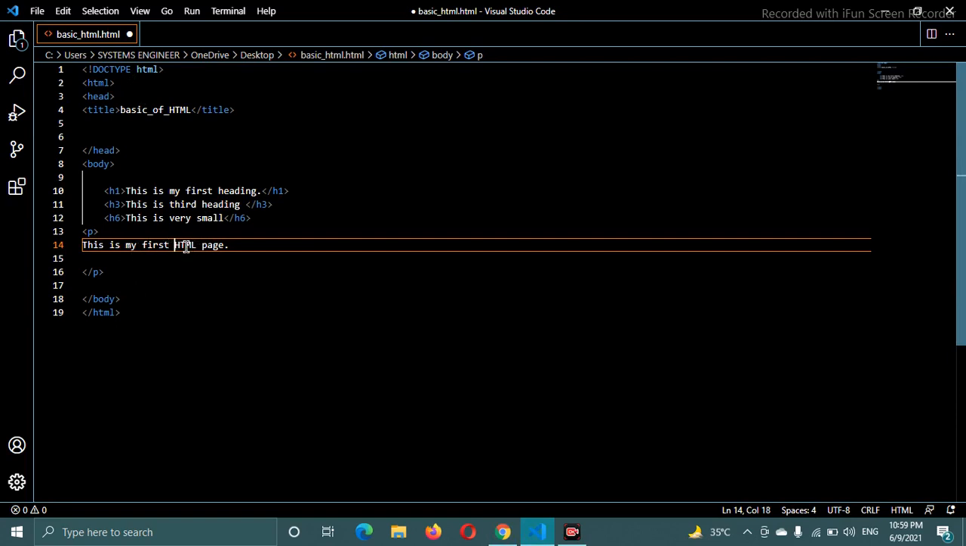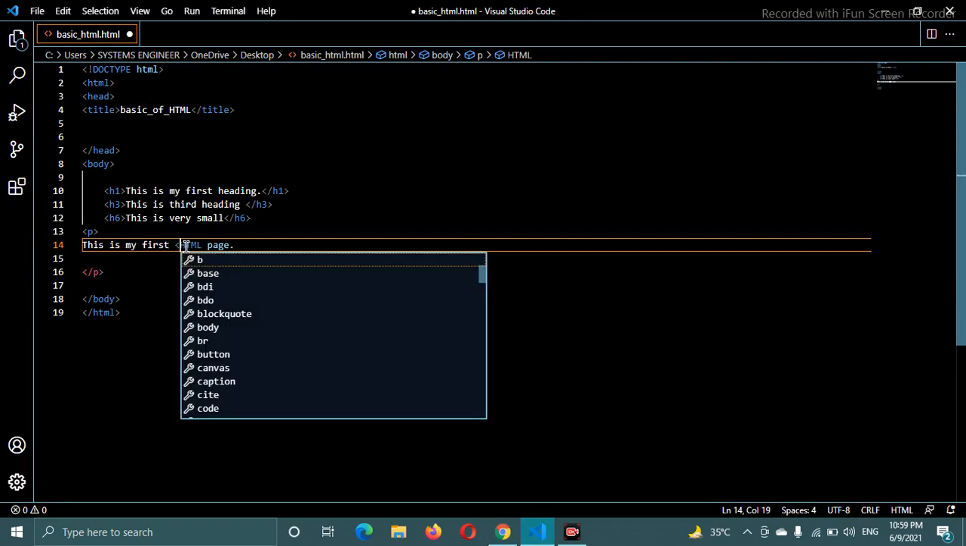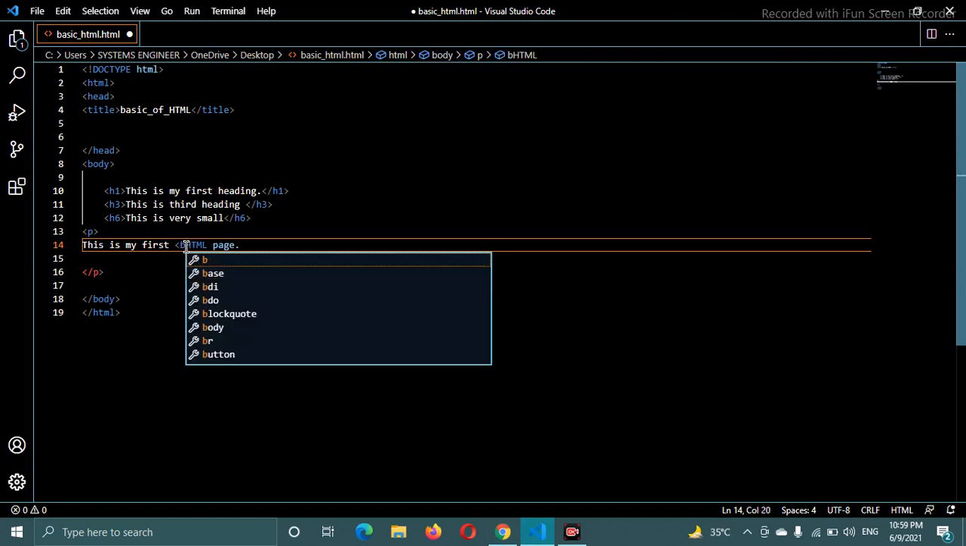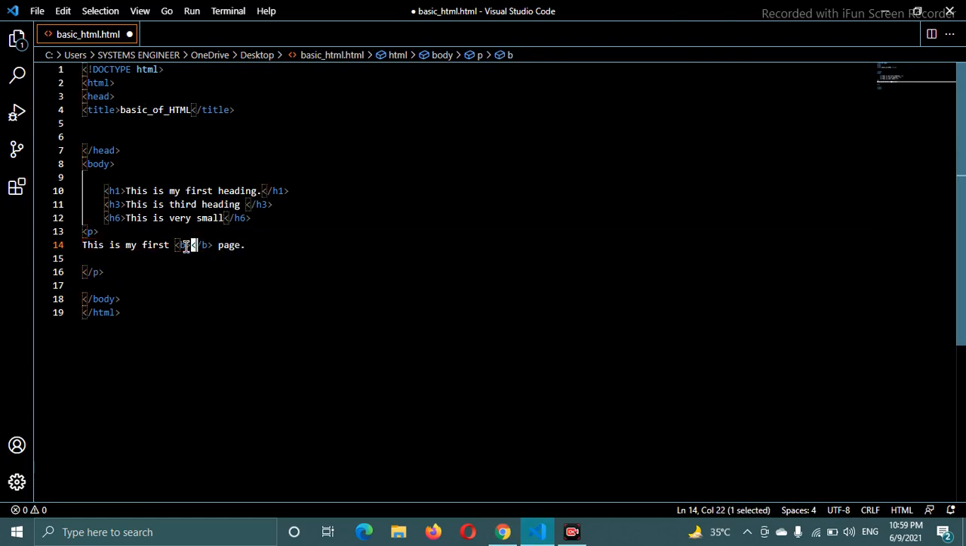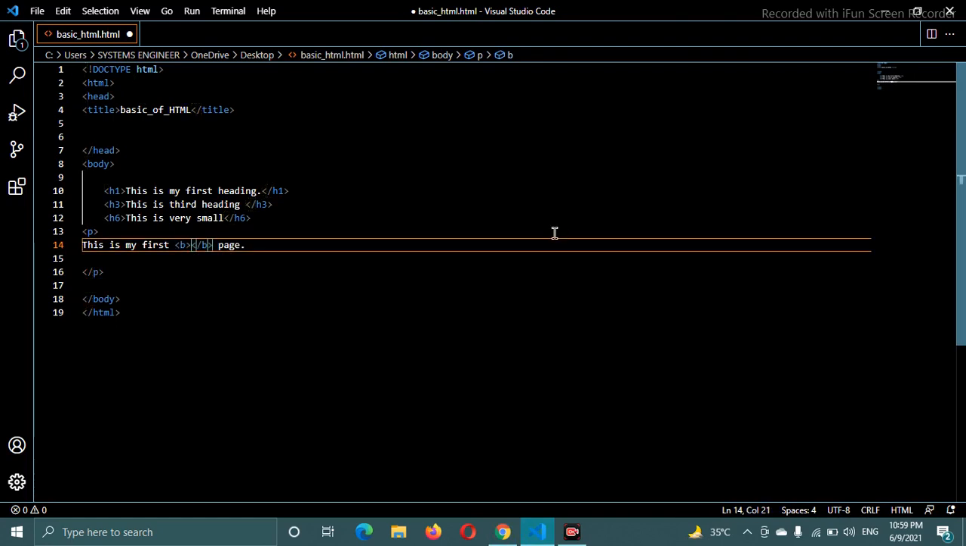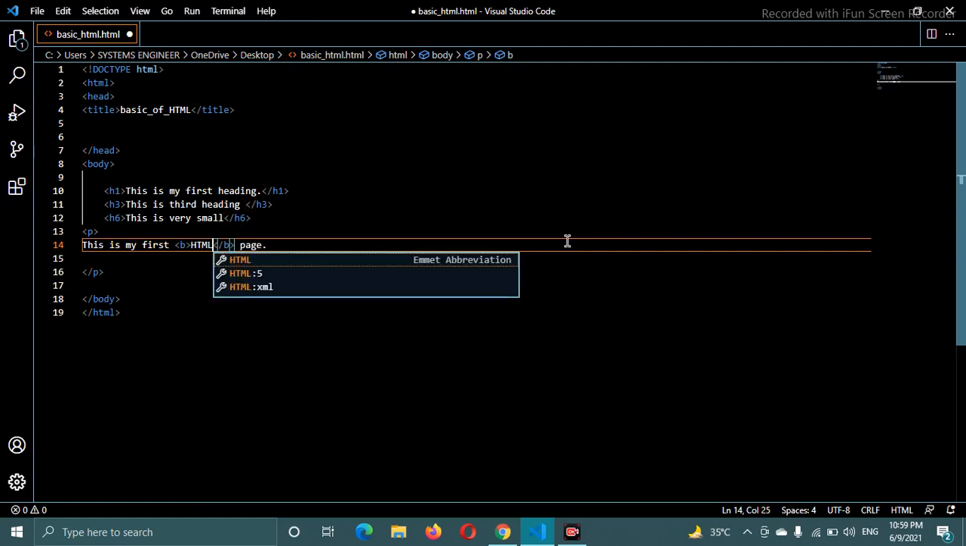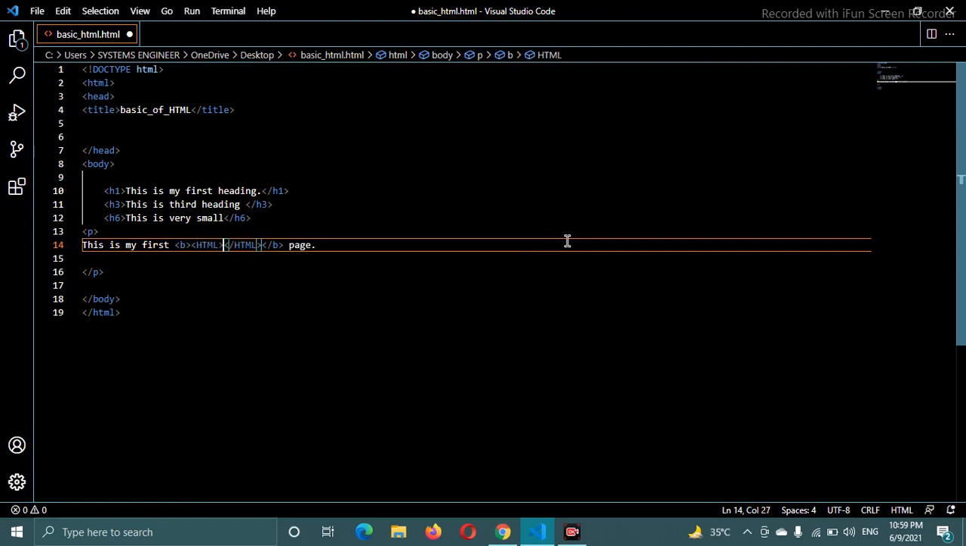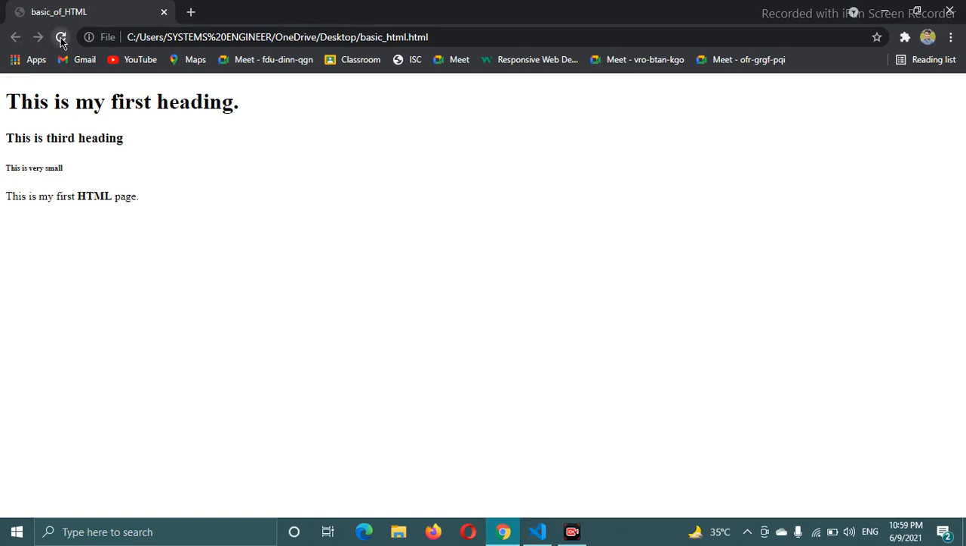Let's say I'm going to apply it here like this, and I will close it. I will write inside like HTML, and we will check whether it works or not. So I will refresh my code, so you can see HTML has been printed bold. So this is how the bold tag works.